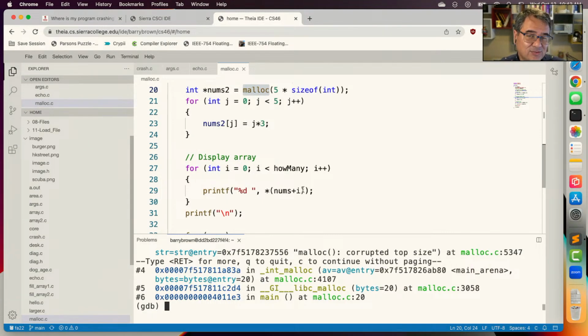So yeah, if you only do one malloc, you can run off the end of the memory, but if you do more than one malloc, then you really shouldn't be running off the end because you're now going to be stomping all over other arrays. And that's probably a bad thing to do.